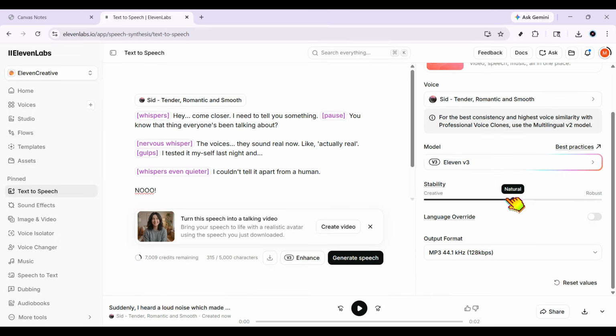For style exaggeration, try setting it slightly higher if you want the emphasis to stand out more. This can help the voice sound more dynamic and emotionally detailed. Just like with stability, it's best to test a few versions so you can find the balance that works for your script. The key here is to combine all three methods.